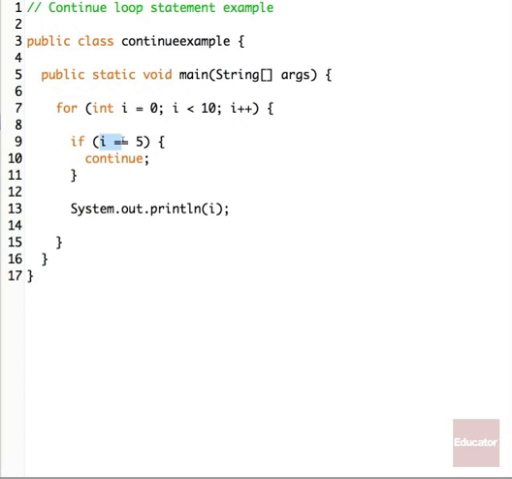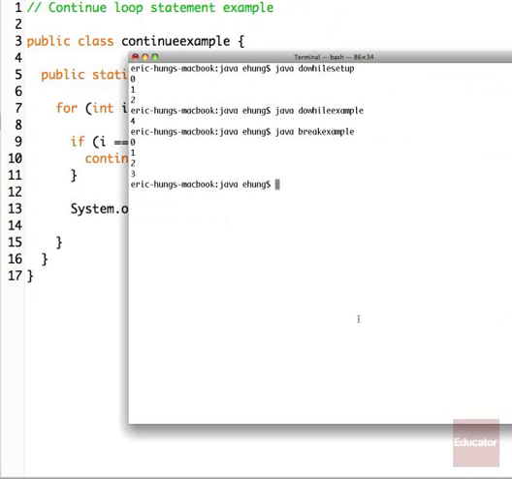If i equals 5, here's where we get our continue statement. If i equals 5, we say continue. That means that it's going to skip that. We're not going to get this print line statement for that particular instance, and then it's going to continue to run. So let me show you what happens when we run it. We say java, well, this is our continue example, and when I run it, notice what happens.